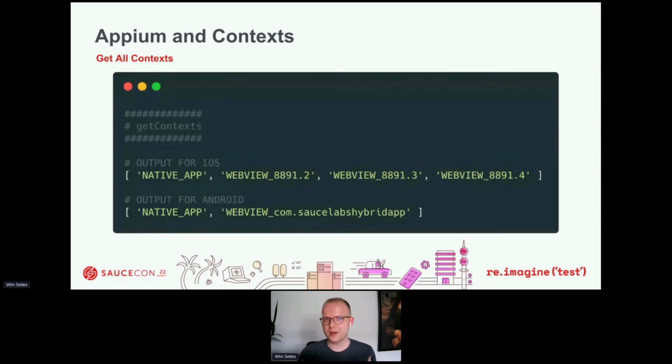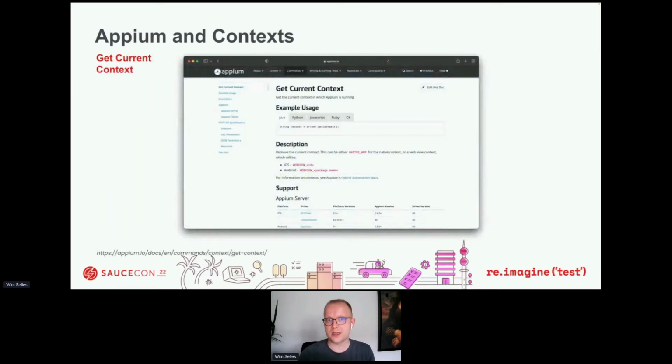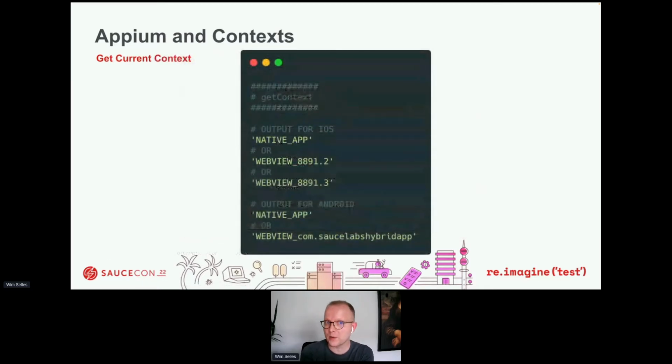And now that we know how to get all the context, when you think about automating, sometimes you also want to know which context am I using now? So there's also a command which is called get the current context, or basically get context. It will give you back the context you are currently operating in, or basically where Appium currently is operating. And it will basically just be a string. And depending on where you are, you can get web view with all those numbers or native app, or you would get that single string also for Android.